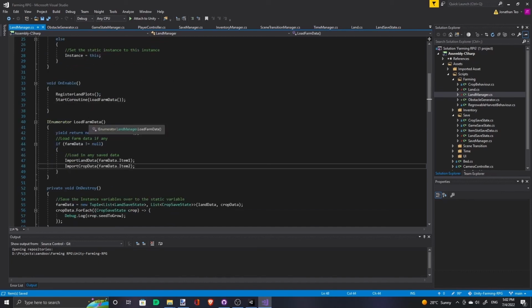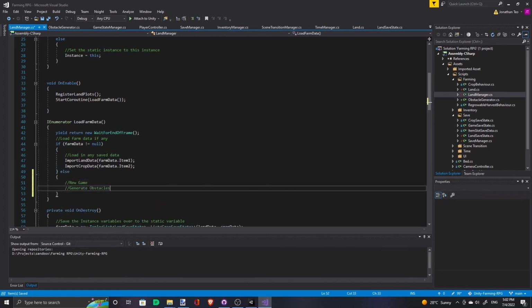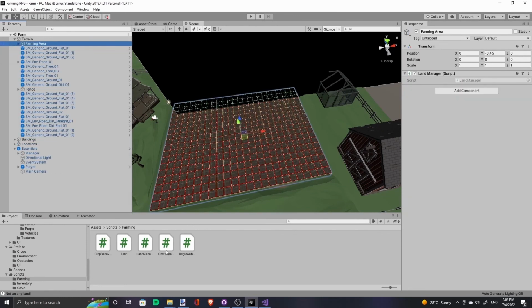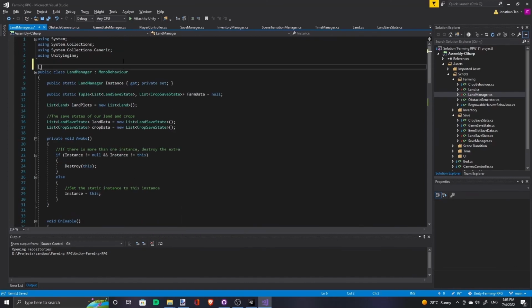So we're going to be over here in the load farm data coroutine. It's going to check if there's any farm data, anything to load at all. If not, that means it's a new game. And what we want is for the obstacles to be generated here. Let's say we want 50%, 70%, 60% filled. Wire up the component, so we don't throw an error.